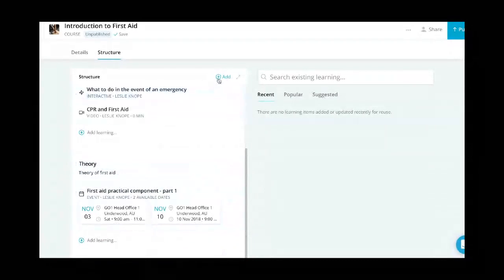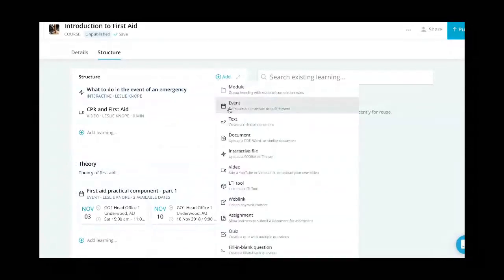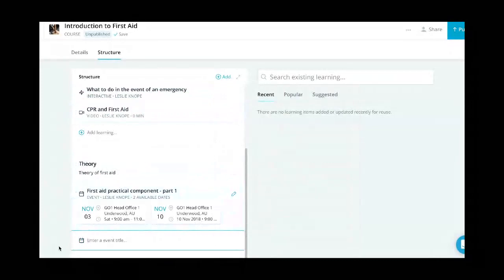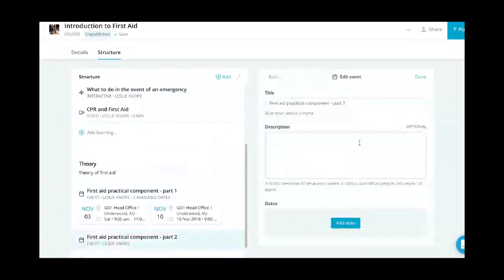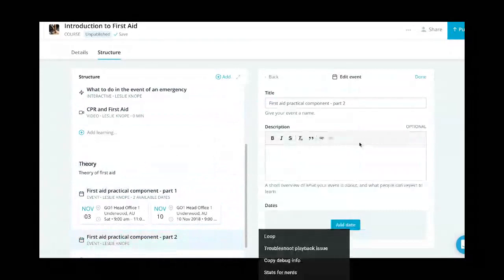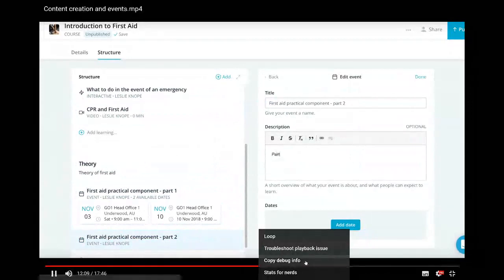I may wish to add another event, which I can do so again, add an event, specifying an event title here, and this time it might be the practical component part 2. So I've now clicked to create my second event. Again, I can specify a description, and we'll just go through this quickly.